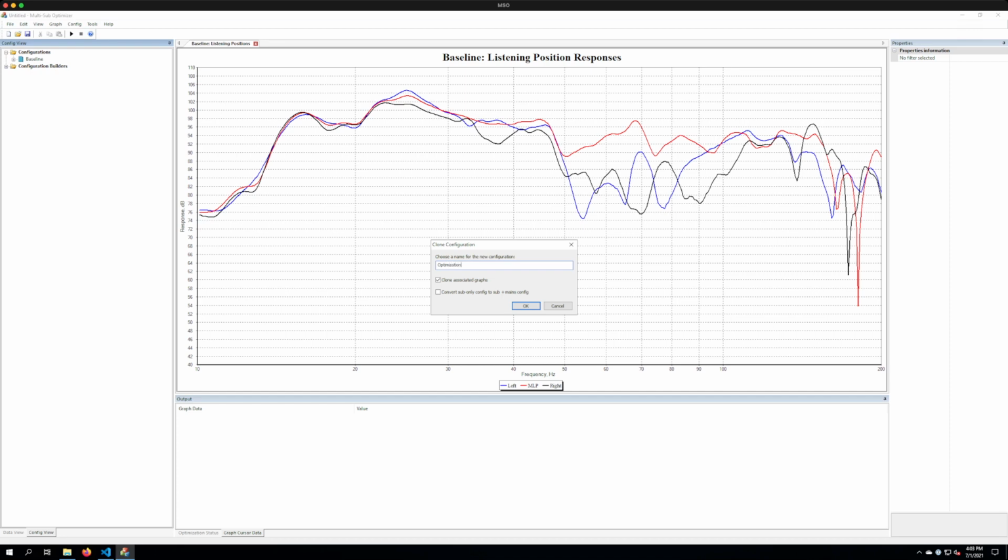We'll call this optimization 1. I usually use much more descriptive names for my configs. So, I might put something like the target level. So maybe we'll optimize for, we'll just use the basic default config. Maybe this is going to be a 75 dB, and we're optimizing from 15 to 160 hertz with 5 PEQs.